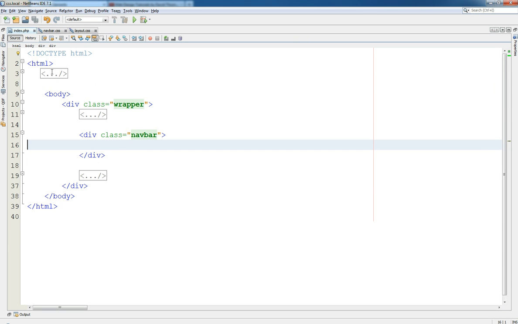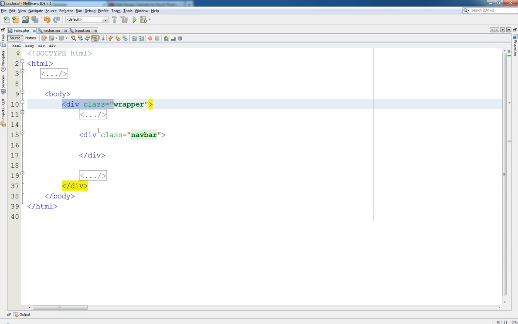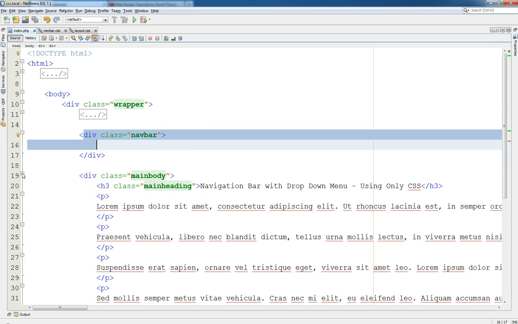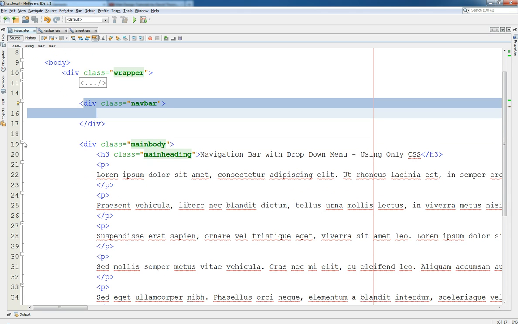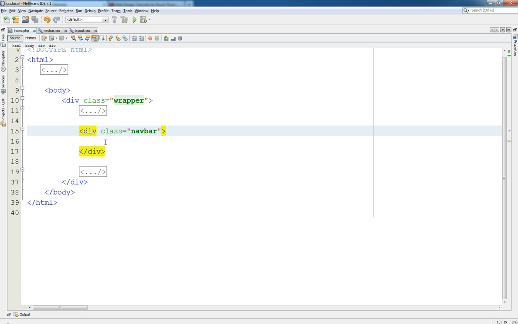Okay, so at the moment, just a quick bit of orientation. I've just got this simple HTML page. You can see this is all just commented out. Okay, and our wrapper, then our navigation bar, and then our main body. The only thing that we need to concentrate on here is this nav bar div.